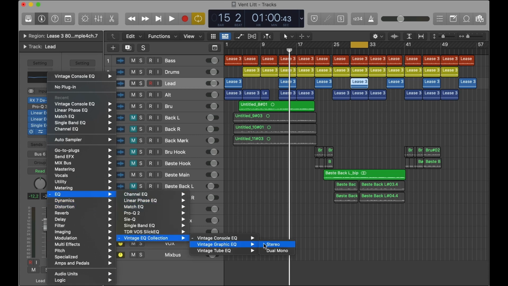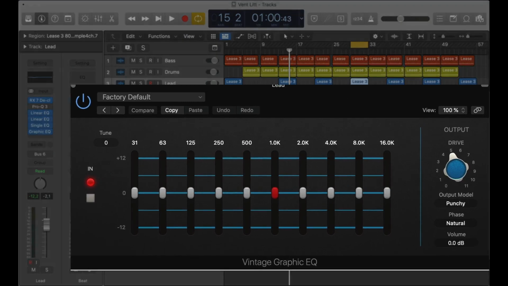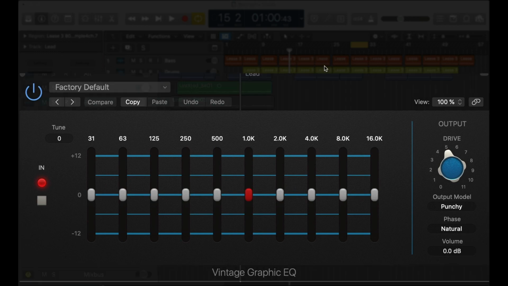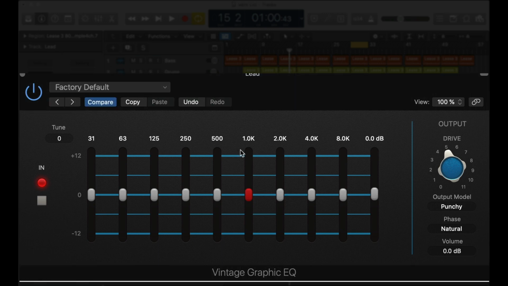And then we have the graphic EQ, which is mainly based on the API. I think it looks like an API 560. It's a graphic EQ, which has set bands that you can boost or cut. And you can add some drive and you can choose how the distortion is going off. And if you want linear phase, this is better for mastering, where you can avoid some phase issues.